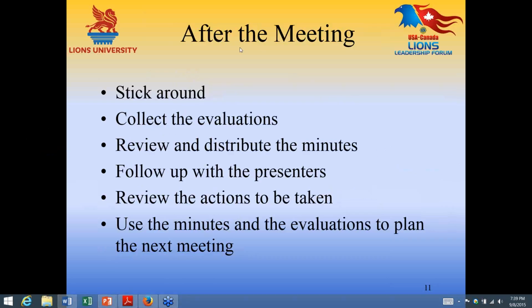Use the meeting minutes that you had there and the evaluations to plan your next meeting. That meeting's going to come up in a shorter period of time. Usually we do these quarterly, but depending on your district, you may be doing different kinds of meetings. There may be some time allotments in the schedule or the agenda for the next meeting that you might want to make a little bit bigger, and some you might want to make a little bit smaller.